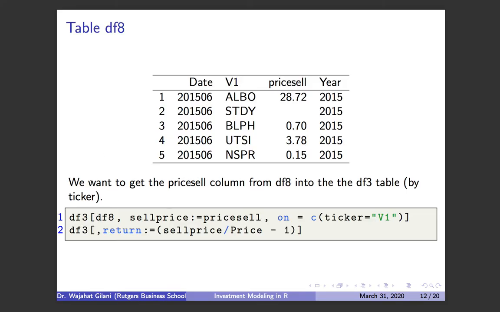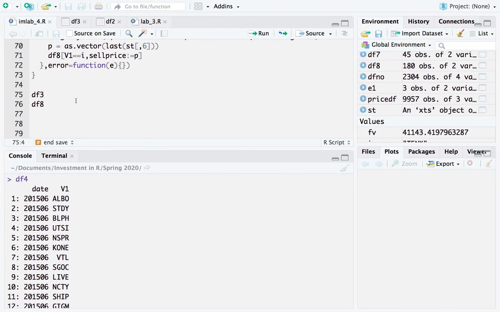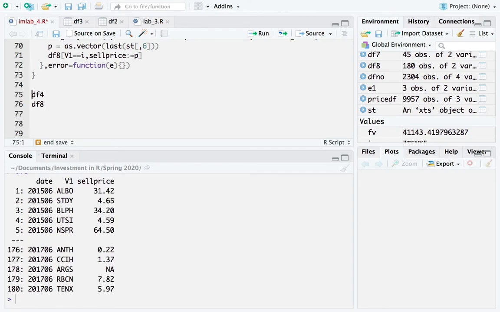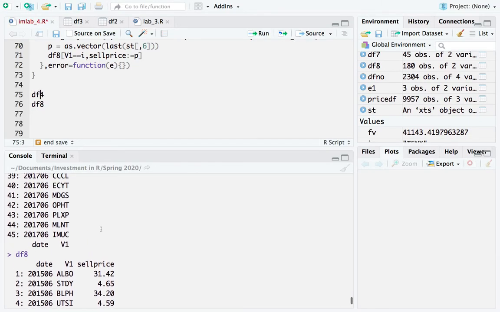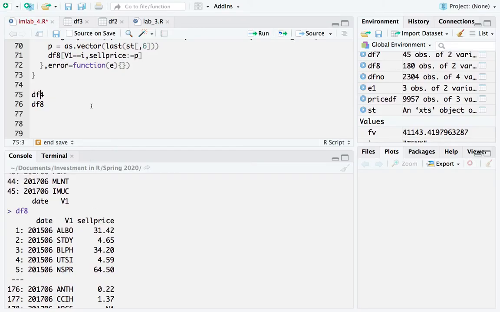So right now, in this slide, I'm going to diverge in the sense that I'm not going to take the prices from DF8 and bring them to DF3. I'm going to take the prices from DF8 and bring them to my DF4, DF5, DF6, and DF7 tables. And then, because I did that, I need to get the buy prices from my DF3 table and bring them to the DF4, DF5, DF6, and DF7 tables as well. All right, so let's go ahead and do that. Run DF8 right there, so I know it's there. All right, so I have date in V1. Perfect.